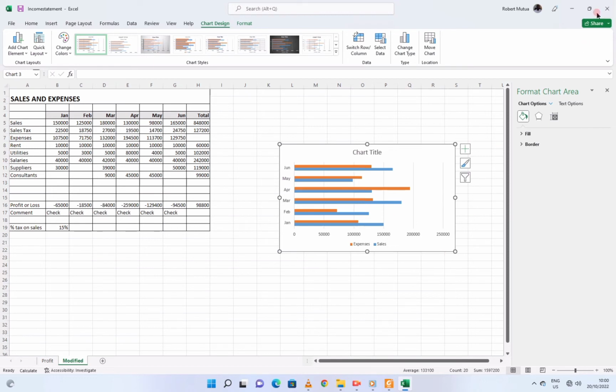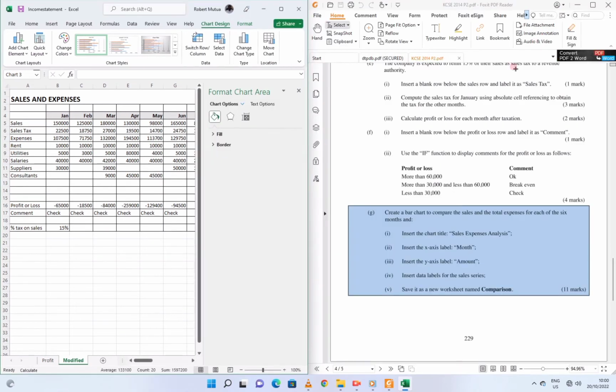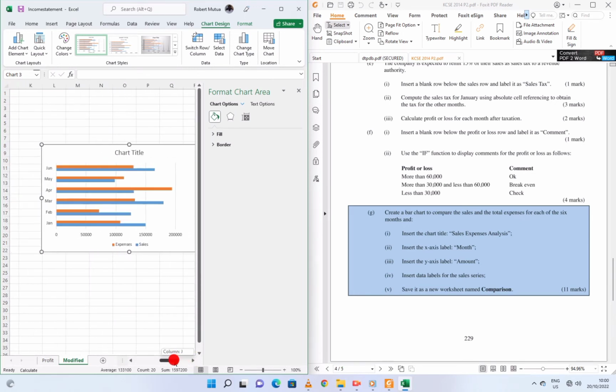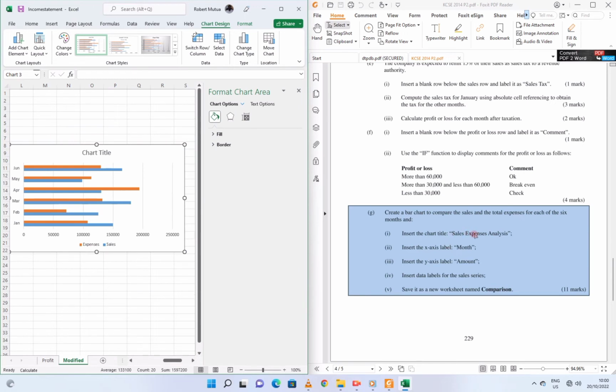So what remains is to give this chart a title. Which title is required here? The chart title is Sales Expenses Analysis. Therefore, right click, double click the chart title and give it a name. Sales Expenses Analysis.